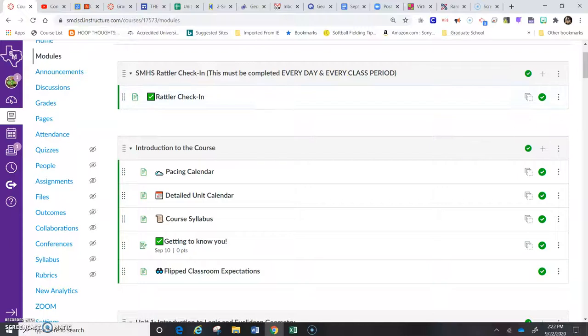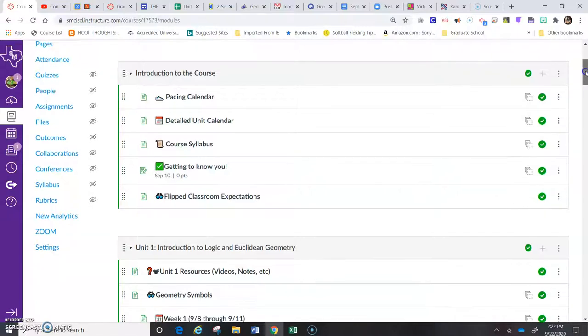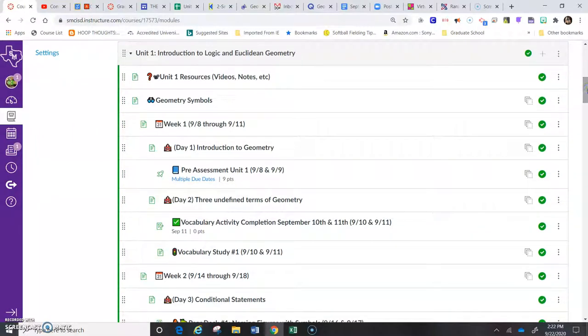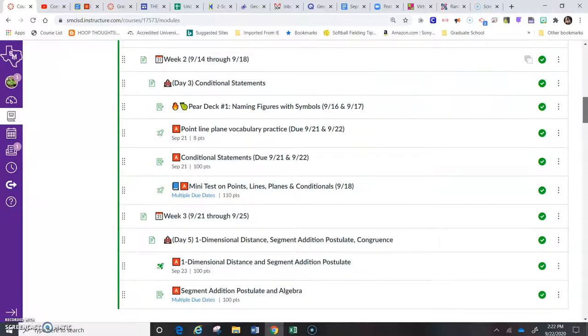So if you look at my course right here, I've got my Rattler check-in at the top. They click on it every day when they log in. And then coming down here, they've got the pacing calendar, the detailed unit stuff. This is one of the first assignments we did. It's a getting to know you piece for the kids. And then here's a flipped classroom expectation. That's something that I'm doing with some of my students asynchronously. But down here, if you look in my Unit 1 module, I've got emojis for pretty much everything. My students have given me a lot of positive feedback. I know the math department is using these emojis quite a bit.